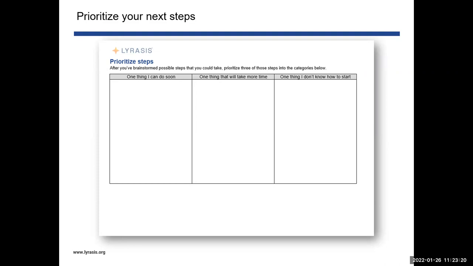I'm also realizing that I said list things and then in the column heading, I said one thing. So sorry, a little bit of a mixed message there. Thanks for bearing with me. What is one thing that will take more time? Great example from Amelia that, yeah, applying for grant funding will totally take more time. And then keeping an eye on the time, also feel free to add one thing you don't know how to start. And either type it or raise your hand.